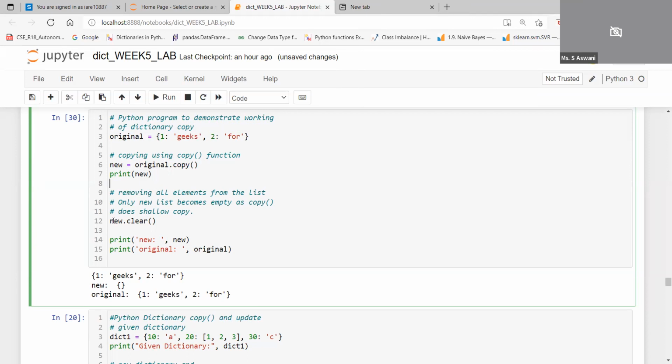Now here, I want to clear all the elements by using the clear method. This is the dictionary name dot clear method. By using this method, I'm clearing all the elements, deleting all the elements of the new dictionary. So if you print the new, you just get the empty curly braces. Why? Because we already cleared. All the elements are deleted by using the clear method. That's why it's showing empty curly braces.